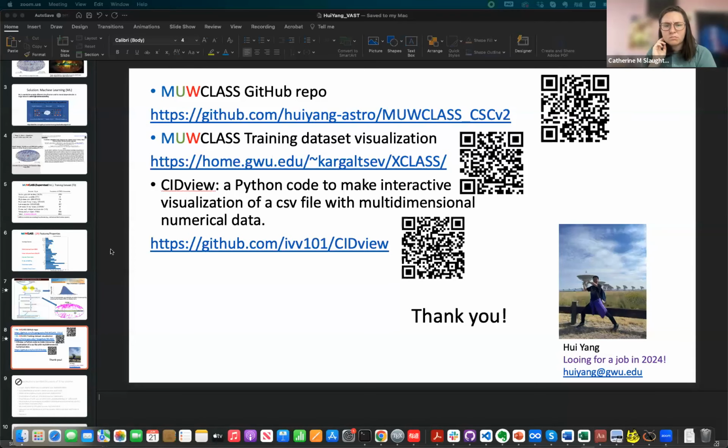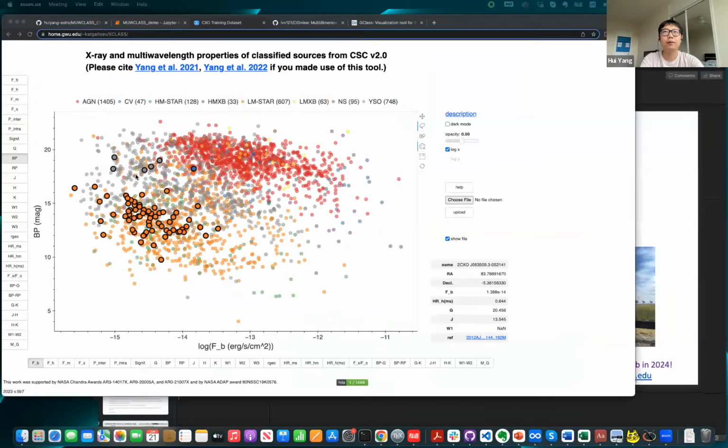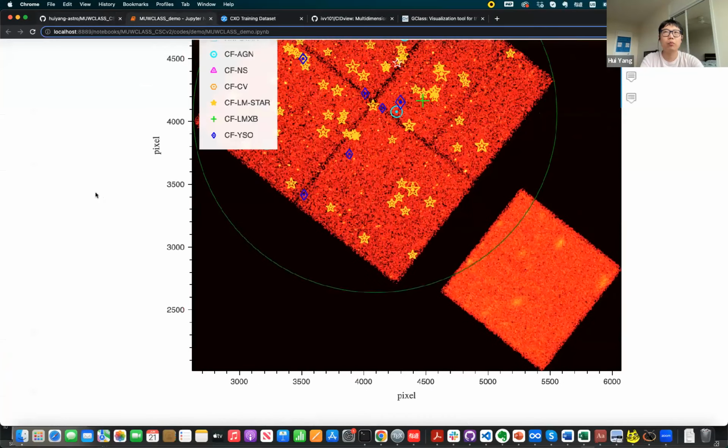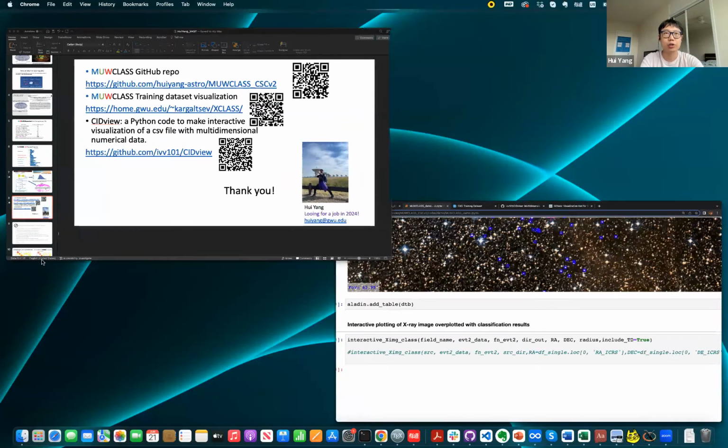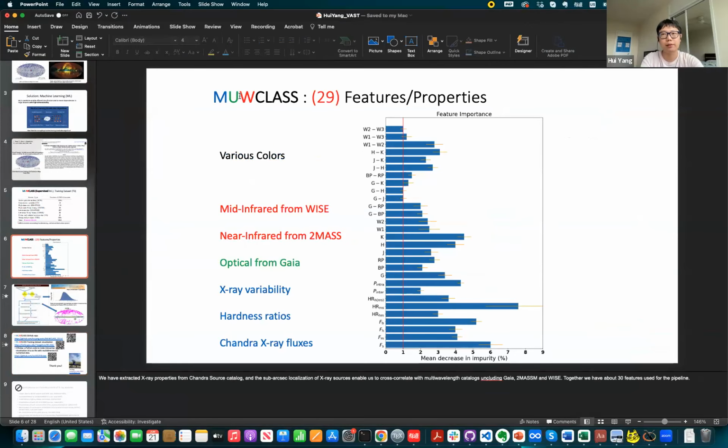Thanks. So in the Jupyter notebook you were showing, there was one part where it was referencing several other catalogs, including the 2MASS catalog. Can you explain again what that was? I was curious about that. Because we are using not only the Chandra source catalog, because this is multi-wavelength properties that we want to use. We also cross-match to other catalogs, including optical from Gaia and infrared from 2MASS and WISE, which we use AstroQuery to do the cross-matching.